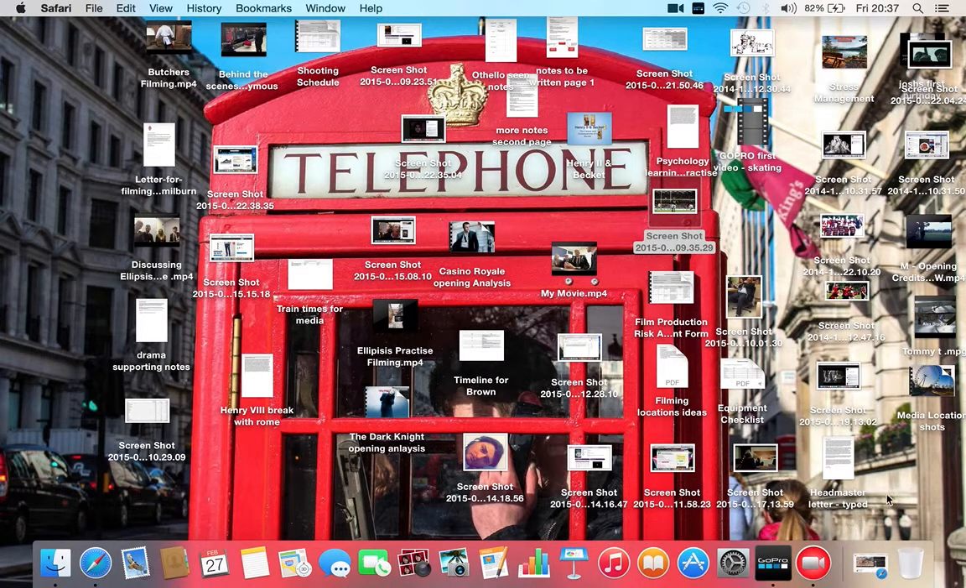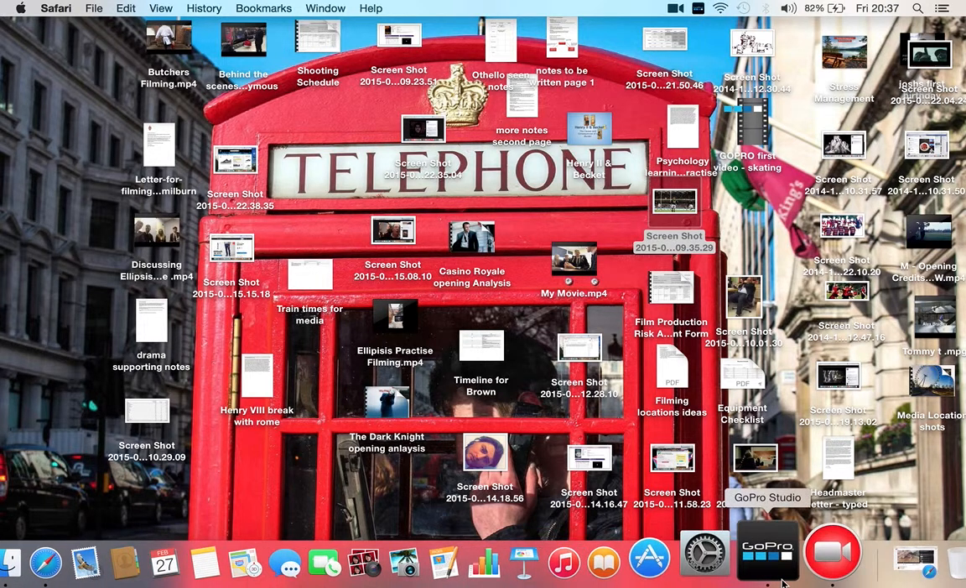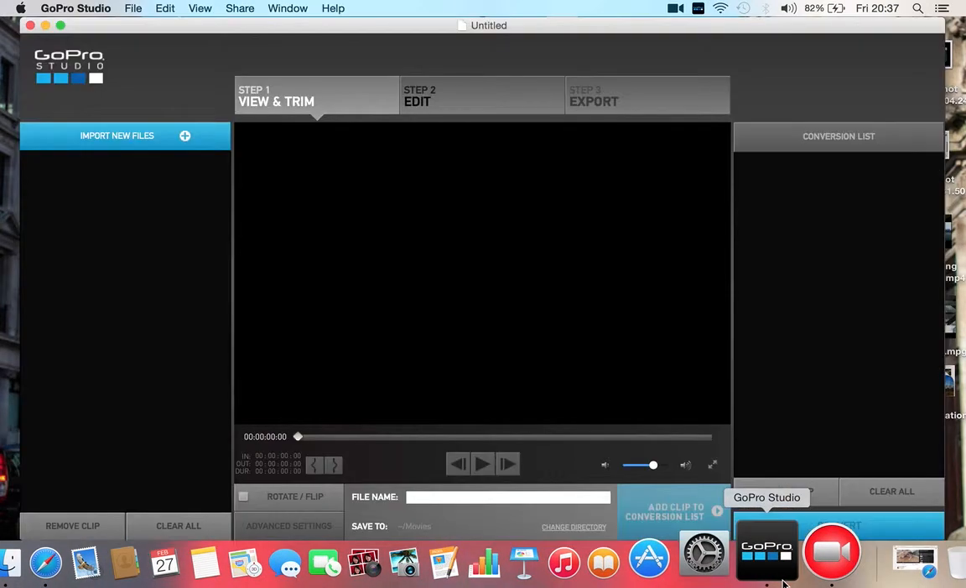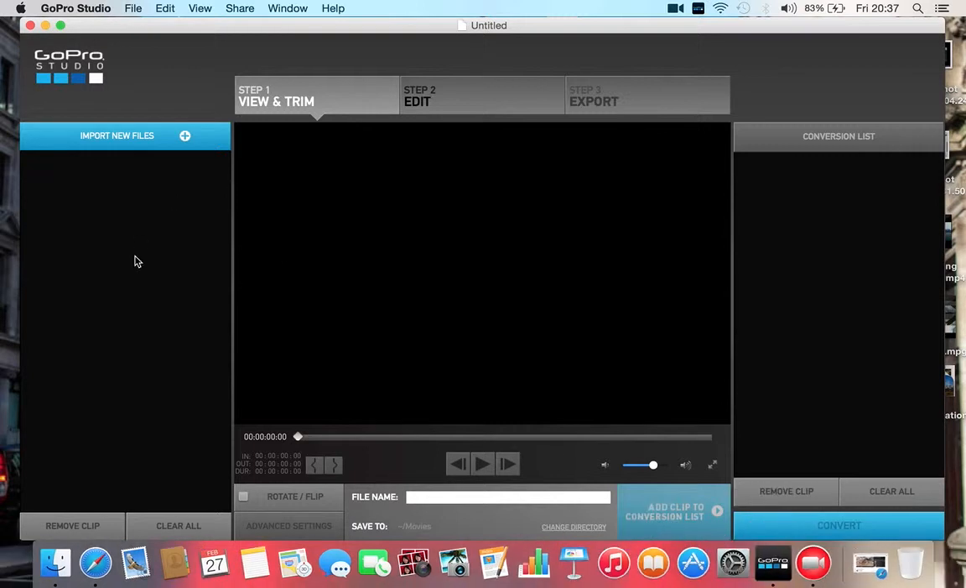So the app that I am going to use to edit the GoPro footage is GoPro Studio. Now I've used GoPro footage quite a lot in the past, and I've tried editing on iMovie, I've tried editing on Final Cut Pro, and it hasn't really worked out. However, with GoPro Studio, I found that it's made specifically for the GoPro, and this made editing a lot easier. So this is the app that I'm going to use when editing the GoPro footage.